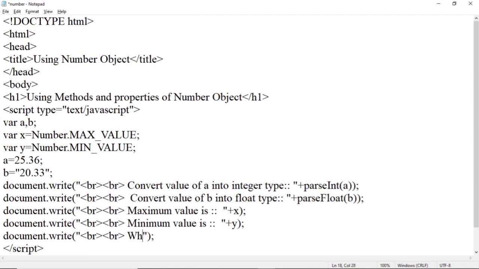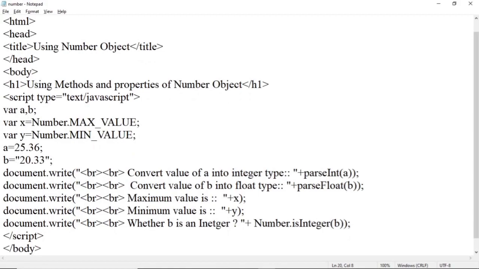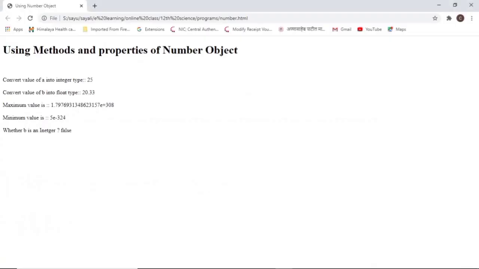Okay, so provide any meaningful message. Suppose: whether b is an integer, and to check this we can use the method Number.isInteger. Which value is to be checked? Value of b is to be checked. So provide here b. Save this program and again refresh the page. See here, whether b is an integer: false. So b is not an integer.